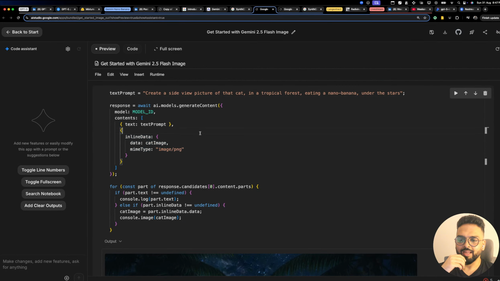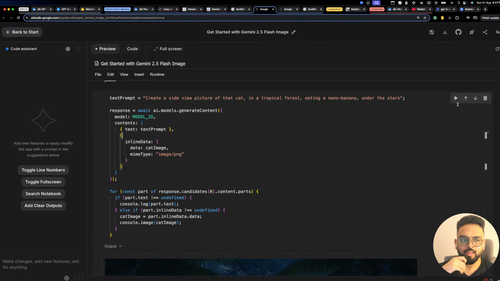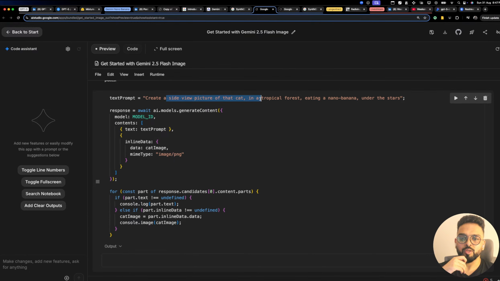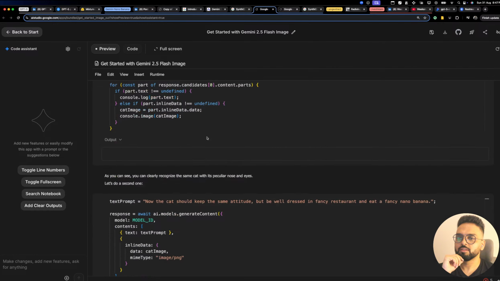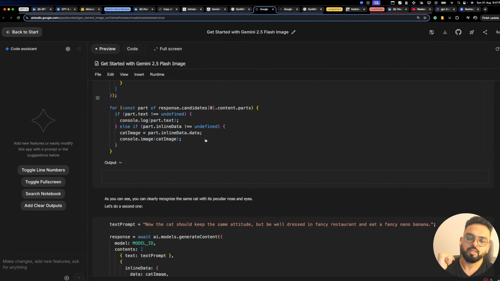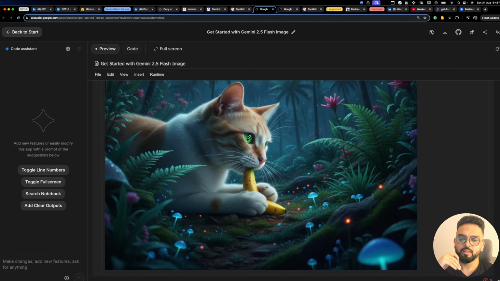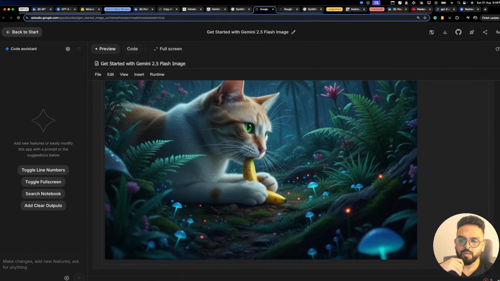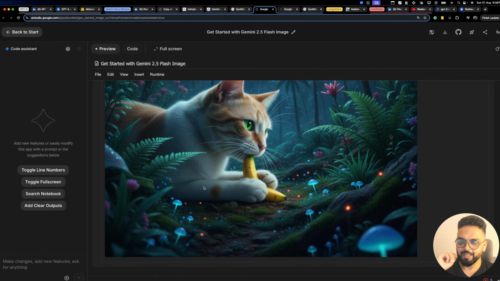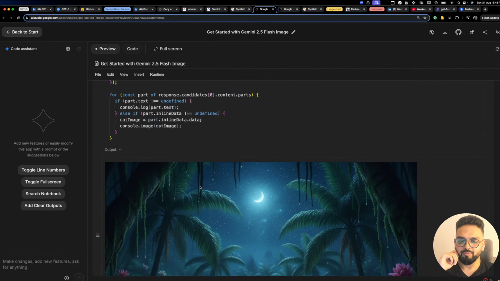I'm passing the cat image which we generated, and I say I want to create a side view picture of this cat in the tropical forest eating a nano banana under the stars. So it should generate an image again based on my new prompt. And the good thing you'll notice in this image is that it maintains character consistency. We see the green eye again, we see the red marks on the face, and it is eating some banana in this tropical forest, right?